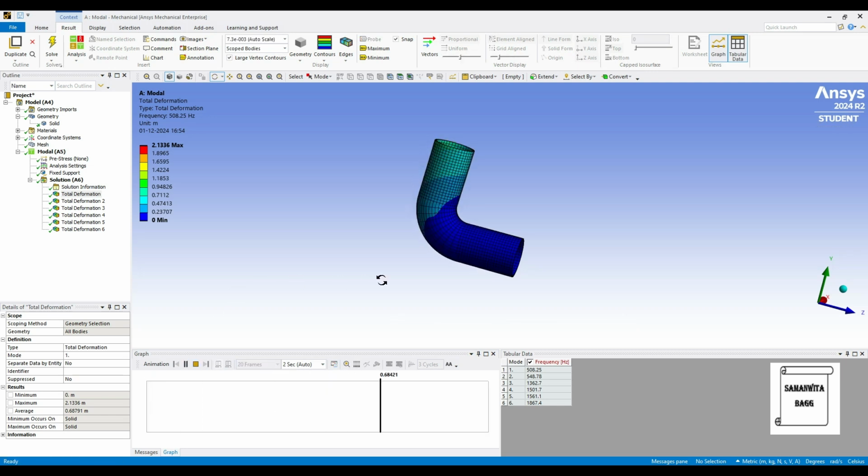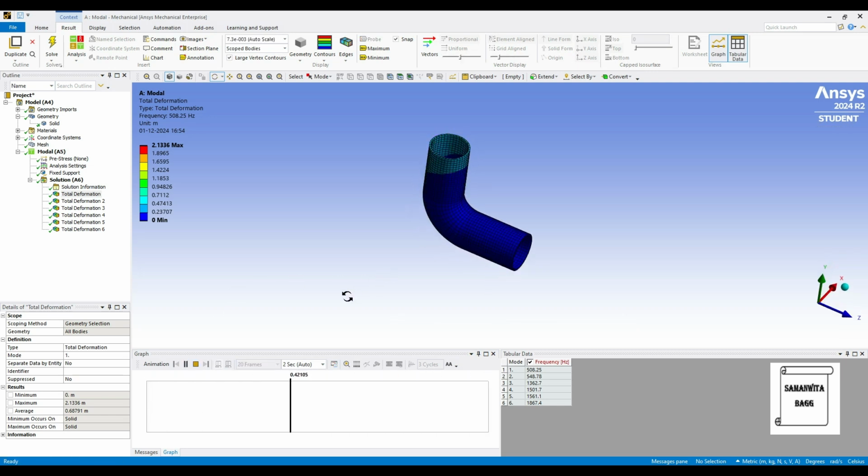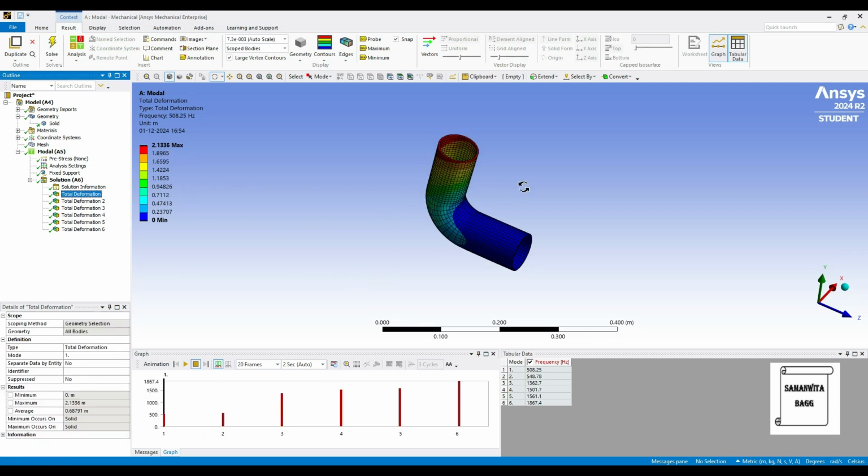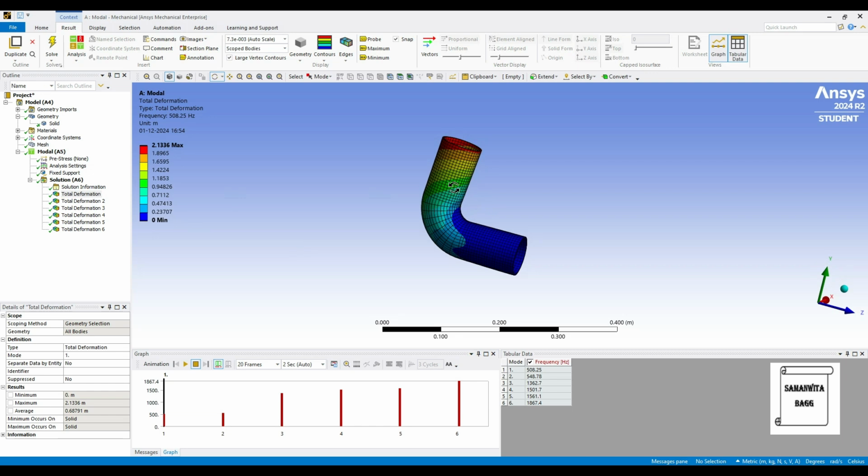You can animate and check this result. You can also see where the value of deformation is more and where it is less. Red indicates high, this blue indicates low value. And there is a variation at the center. If you want, you can change this edges, no wireframe, such that you only get these colors. You can go to contour and select smooth contour such that the colors blend into each other.